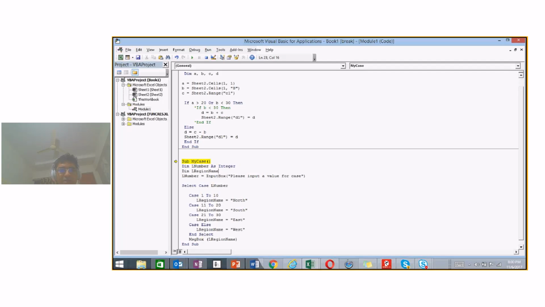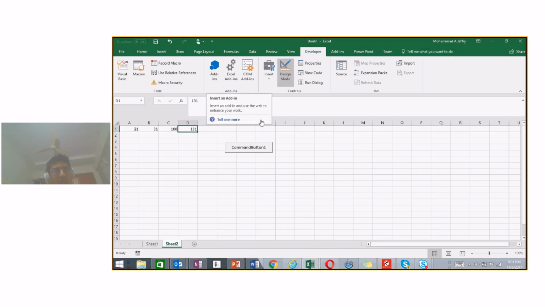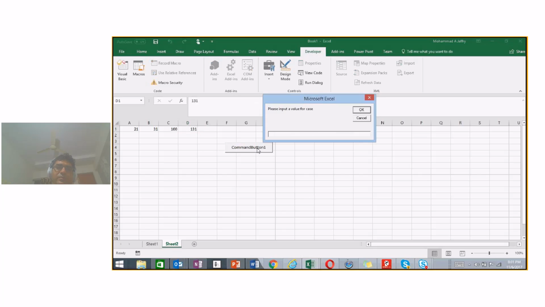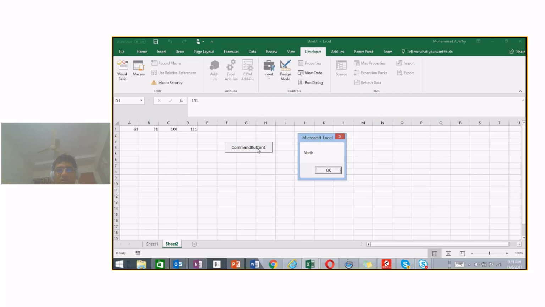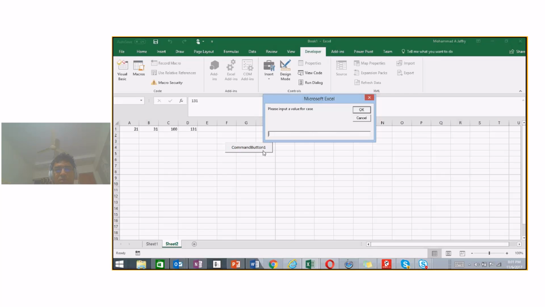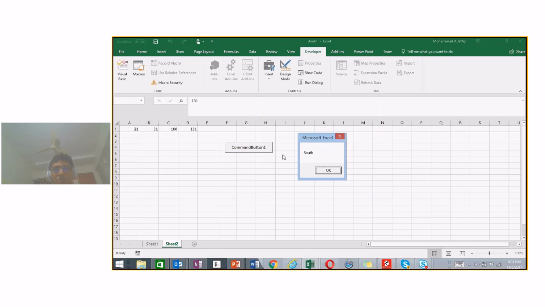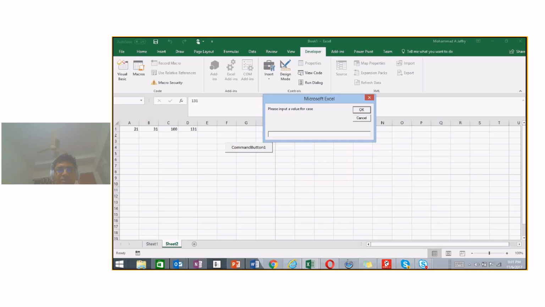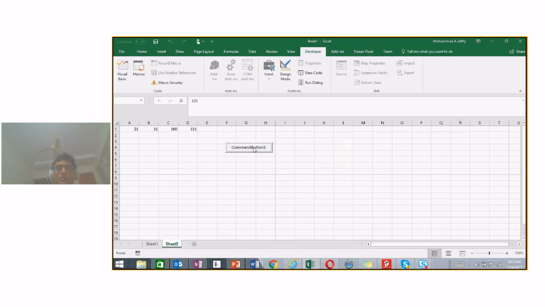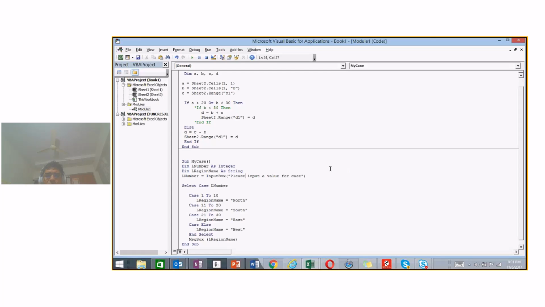So the error is nothing but the programmer has forgotten to initialize the string. So if it is 10, it is north. If it is 20, it should be south. If it is east and west. We have seen the example over here.